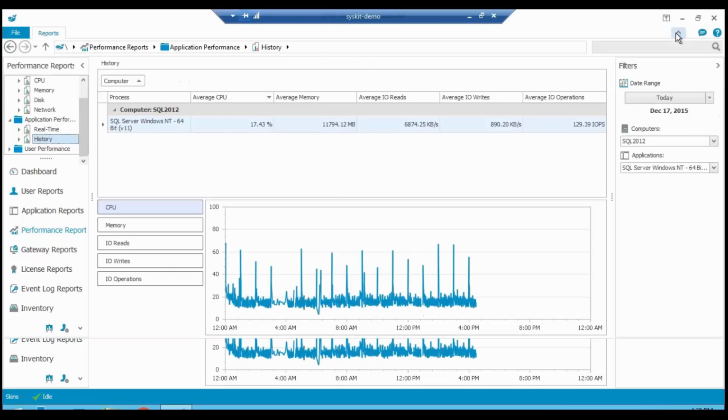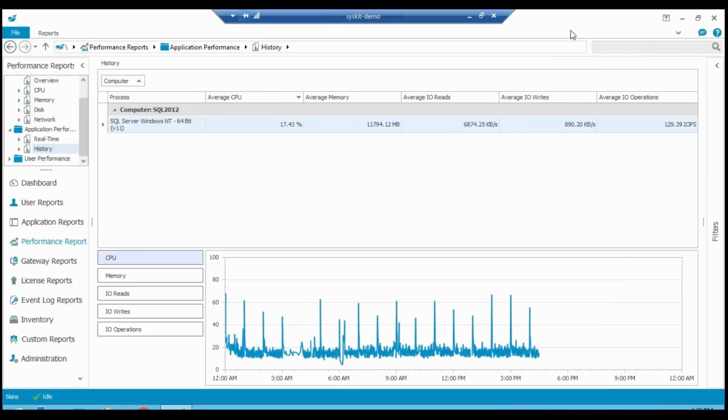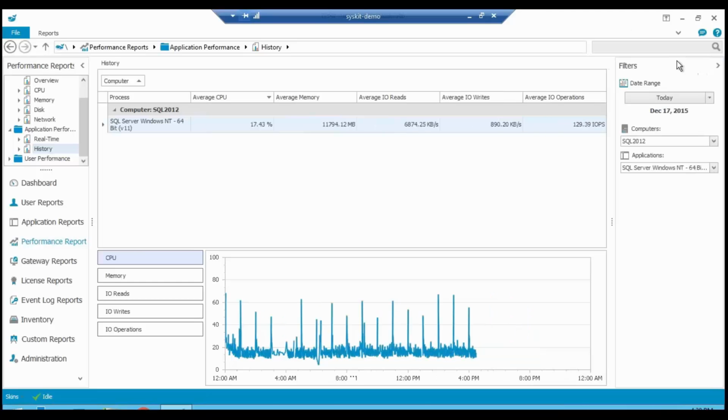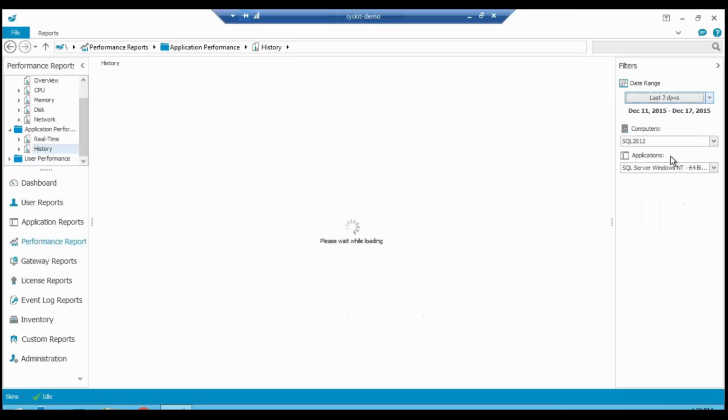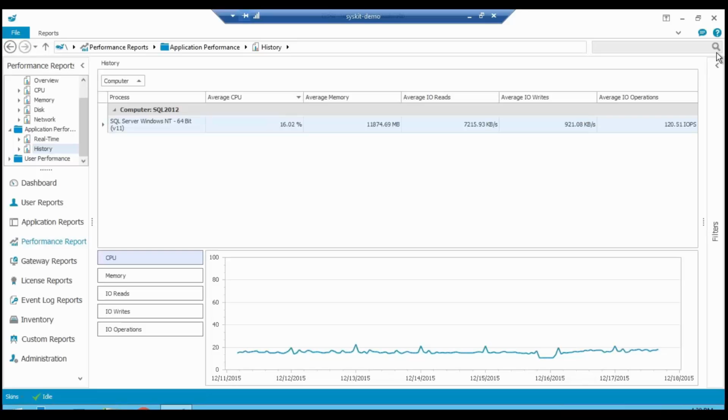Let me just close the ribbon as well, and I'm just going to close the filters also. So here I can see the history for this particular application. So what has happened to it over the course of time. So let's say I want to see the last 7 days. Here we can monitor all the key metrics for this particular application. So we want to know the CPU usage. So this is very useful if you're doing some kind of diagnostics.